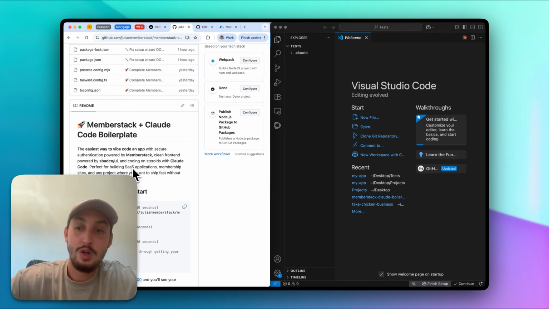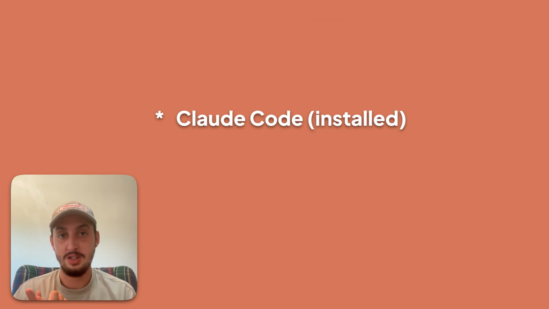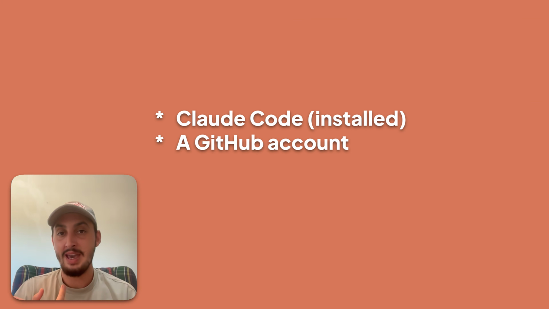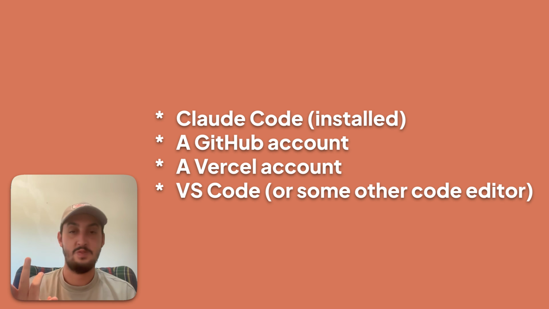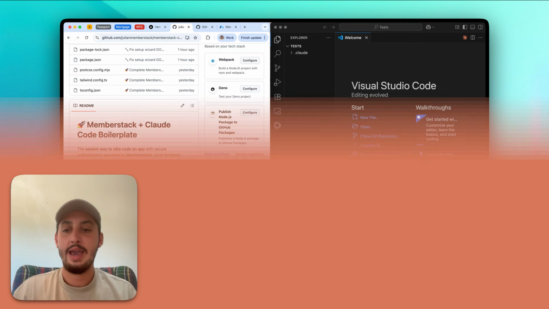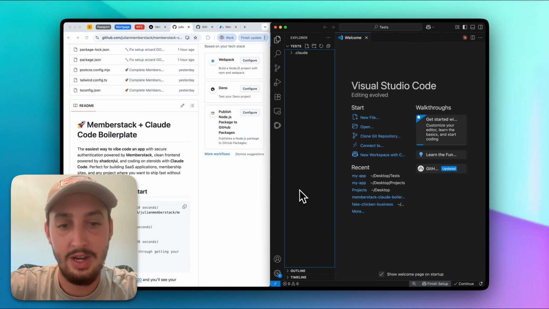So first things first, you are going to need a couple of things. You're going to need Claude Code installed. You're going to need a GitHub account. You're going to need a Vercel account. You're going to need VS Code, some kind of code editor. And that should be about it. Now, I might have realized something later on in this video. We'll get to that when we come to it.